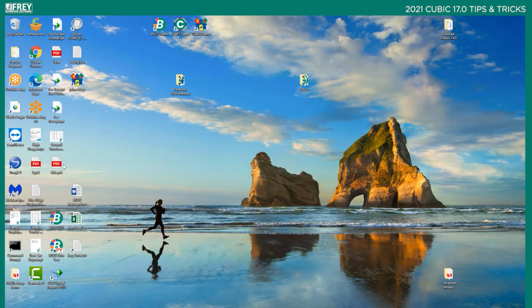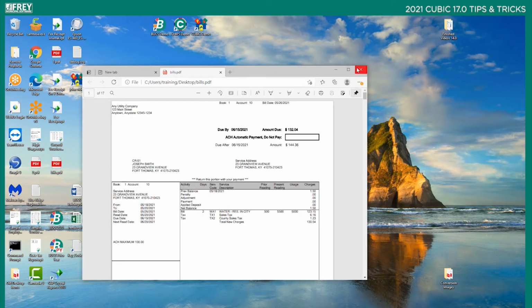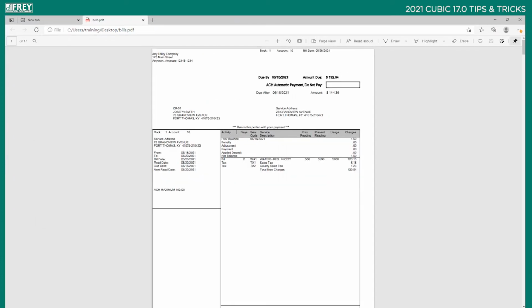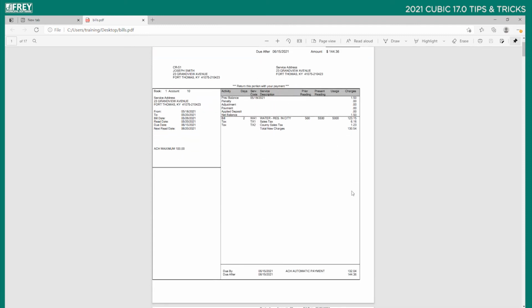Like if we go out here and we pull up the bills here, we can see this ACH maximum due of 100. That line is right there. And that's because their bill was over that $100. But then the ACH maximum was taken out. So it's going to be $100 minus their balance. And that's what's going to be taken out. And then they'll have a balance due of the $30.54 here.